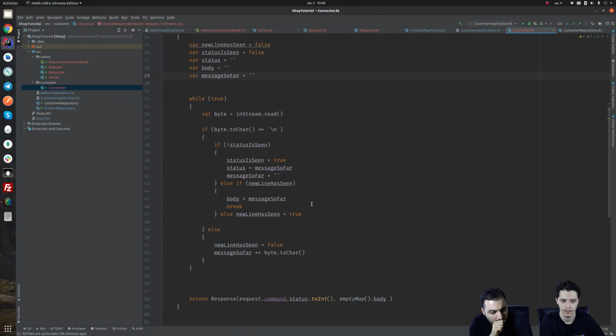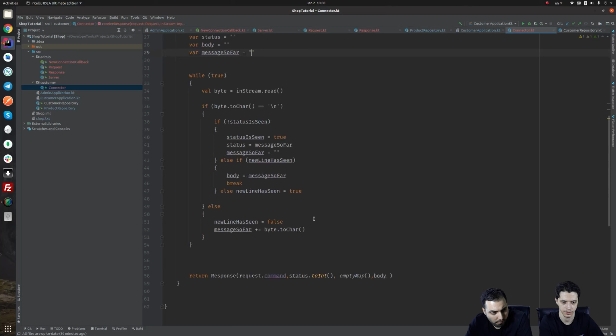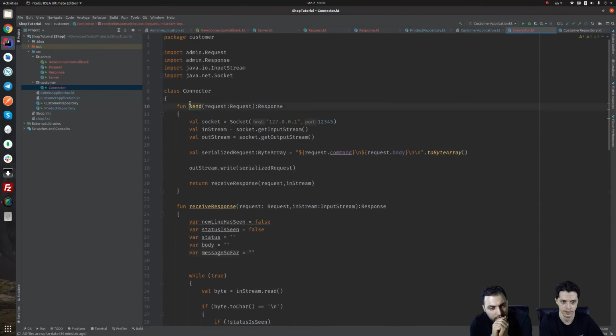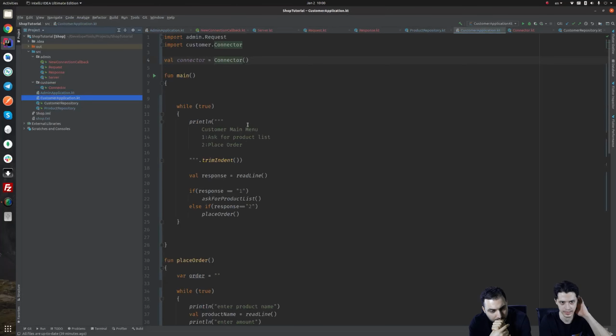Okay. It seems fine to me. Connector send, and let's see if it works. Yes, let's put it to test.